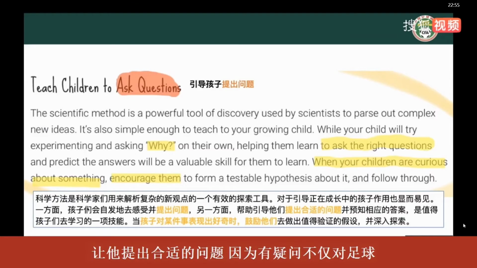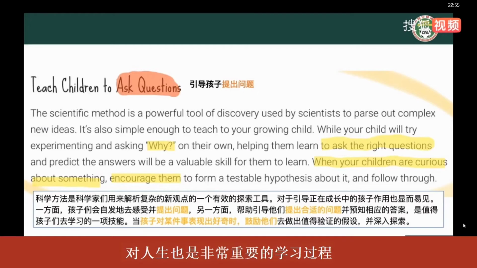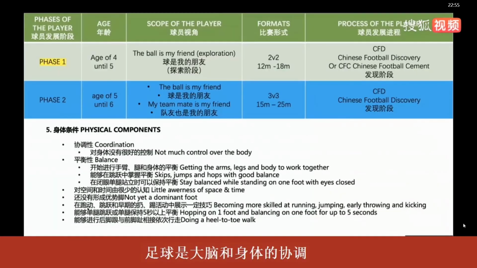And you have to encourage them to ask why. Because why is the most important question in life and in football. But as you all know, football is a relation between the brain and the body. Now we are going to talk about the body. And look to all the items, to all the topics, what we have shown here.